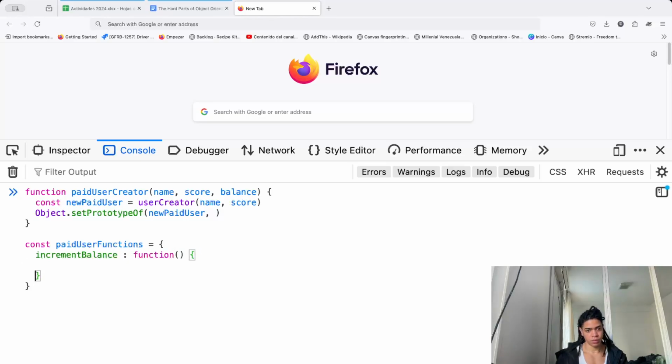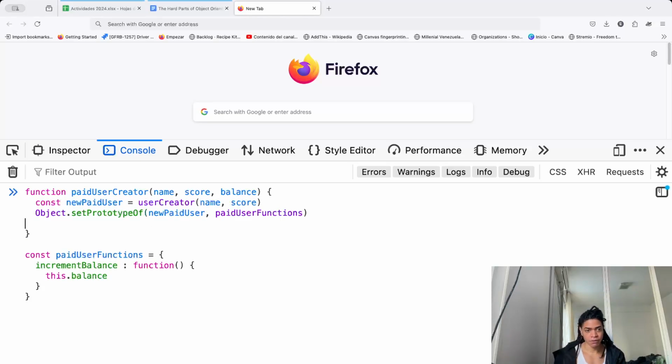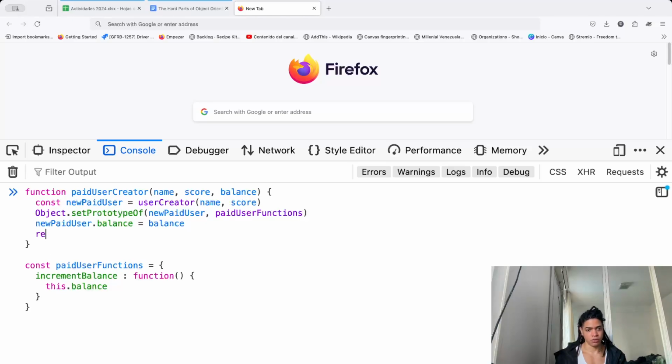What I want you to increment is the balance here, this dot balance, which is a property that we haven't created. But what we're going to do is set the prototype of this newly created object and link it to the pay user functions. And after that, all right, let's go into new pay user, add the balance property to the balance, and then we're going to return the new pay user.